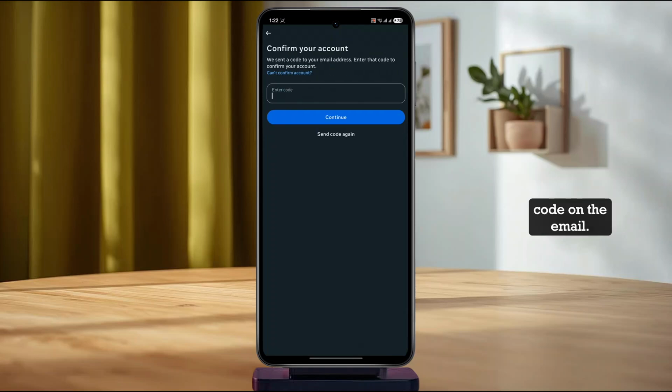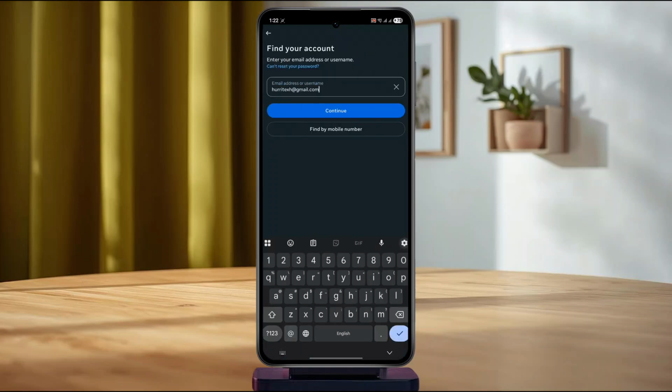They'll send you a confirmation code on the email. Now, if you don't have access, it won't work.